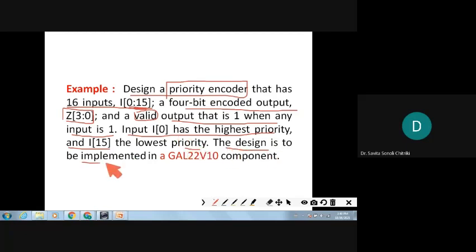The design is to be implemented using a GAL22V10 component. So when you come for the next class, you complete this and come, all of you. Right? So this is available in the textbook also already. Priority encoder we have done twice. Is it clear to all of you? Yes, ma'am.